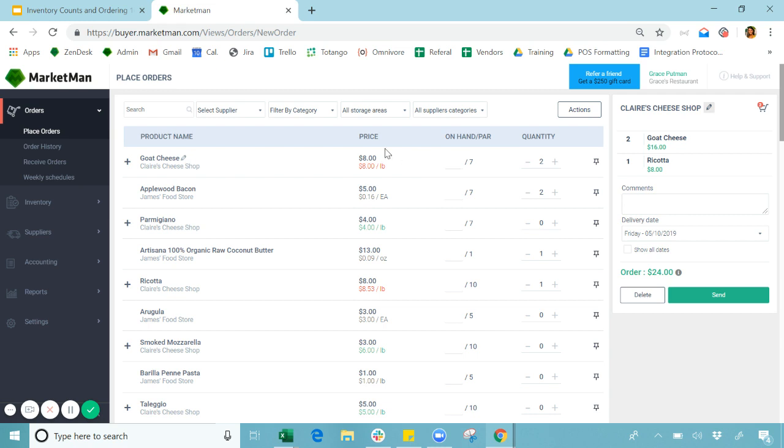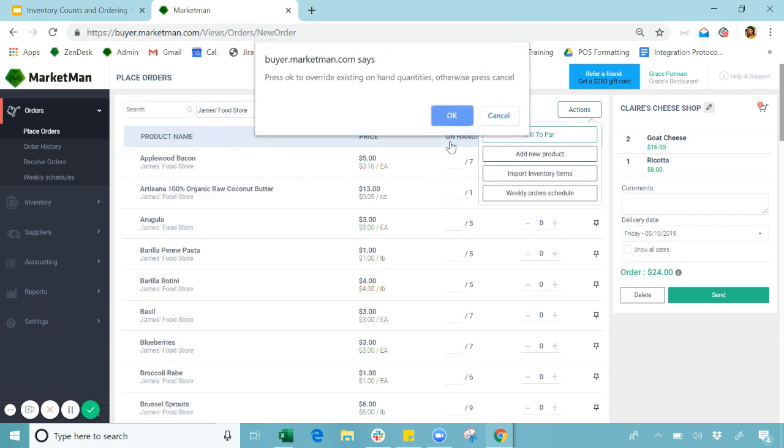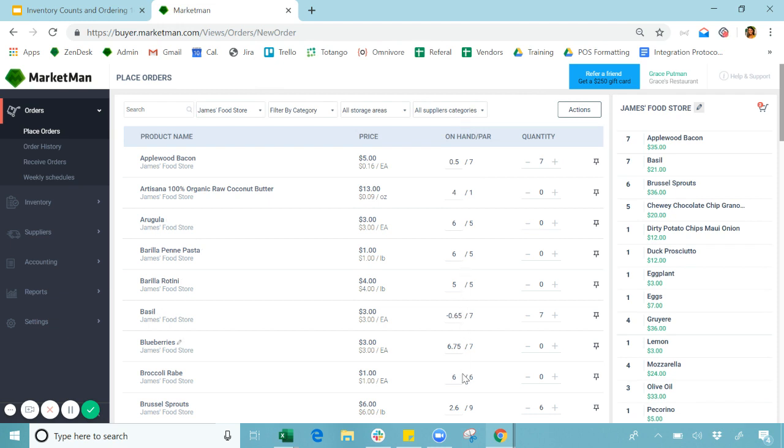Another thing we can do is fill to par. Filling to par means what you consider yourself to be fully stocked. So to fill to par, all you have to do is select the supplier. You'll come up to Actions, Fill to Par. Since we have our par set up, MarketMan will already know how much we need to order in order to be fully stocked.